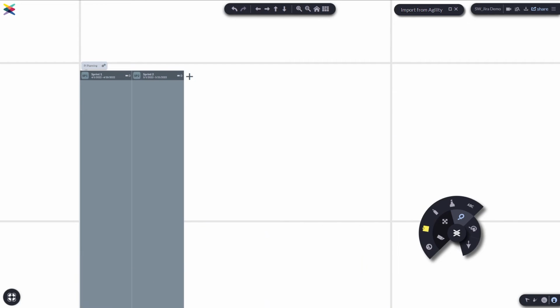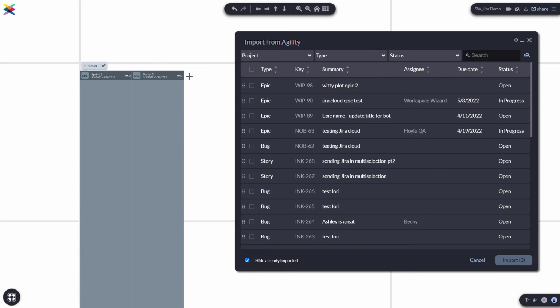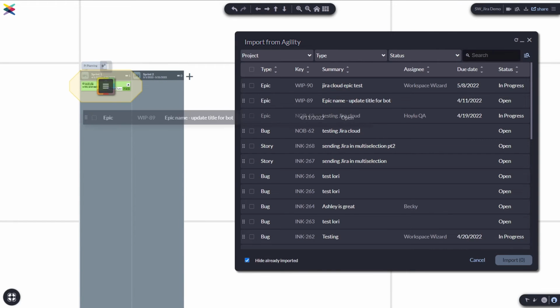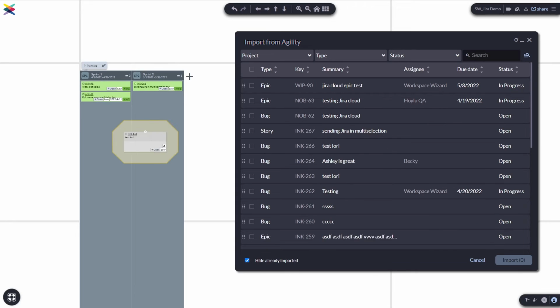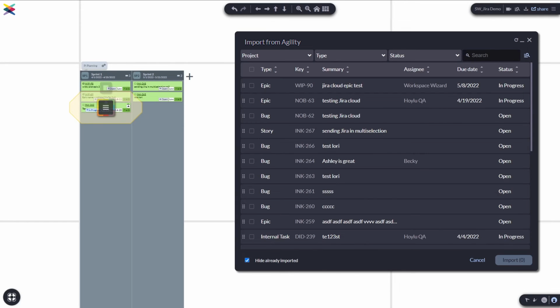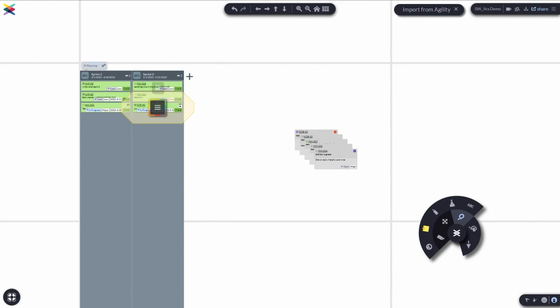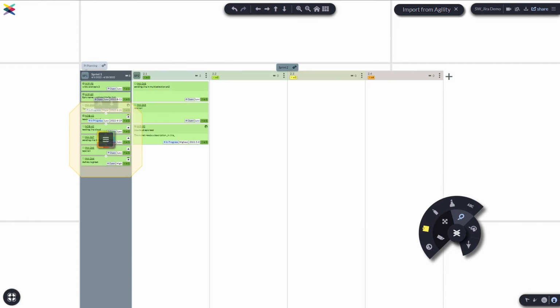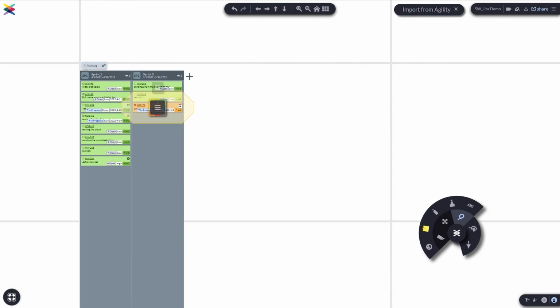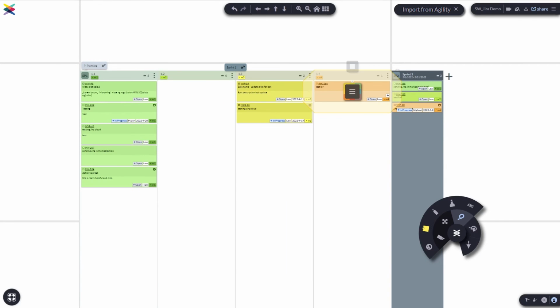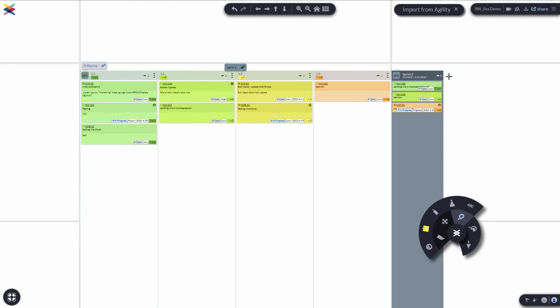Now let's open back up our Agility window and start dragging tickets onto the board. You'll see that you can either drag and drop or check and import tickets. Start placing them in columns. For us, that will be sprints. Then you can open up the columns and organize tickets by sections, which for us is weeks.